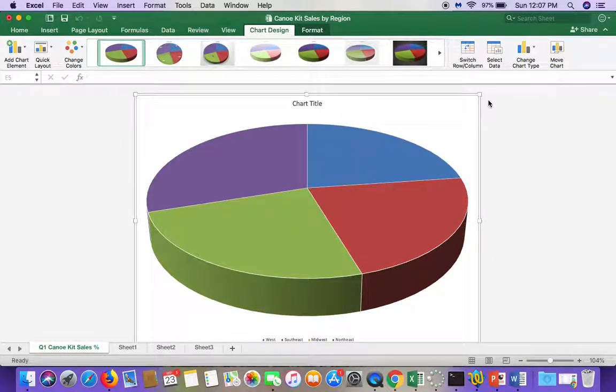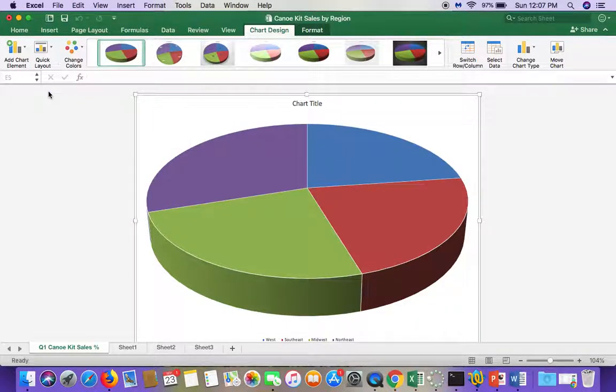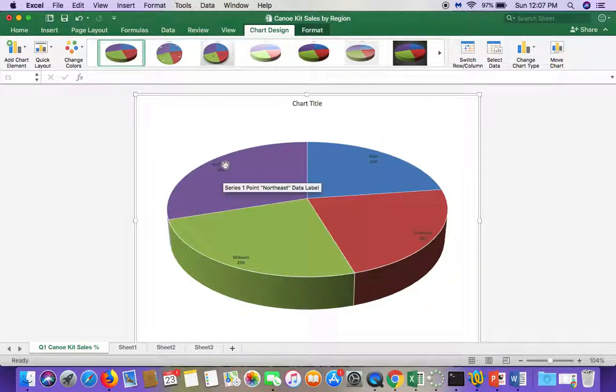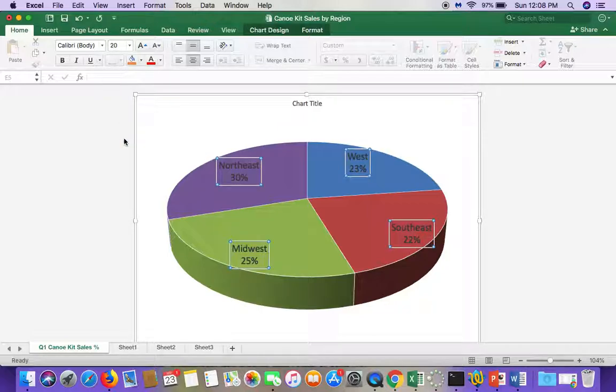So by default, here's the chart layout. We're going to click the quick layout, and remember, as you hold your cursor, it will say layout 1 through layout 7 in this case, and we're going to choose layout 1. So very small, we have the data labels and the region name. So let's go ahead and click on one of the data labels, which selects all 4. Let's go back to the Home tab, and I want to change the size to 20. There we go, that's better.